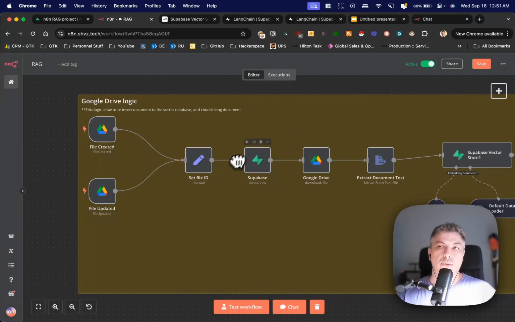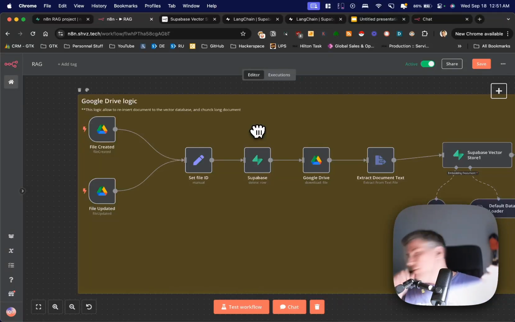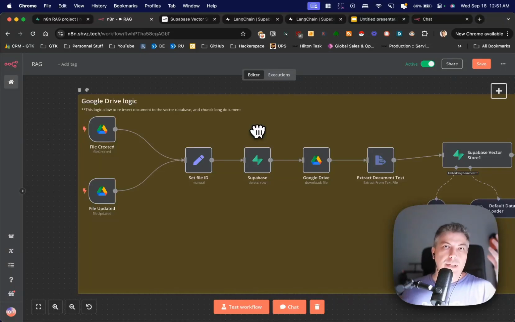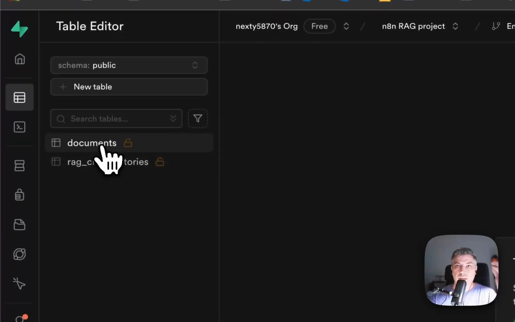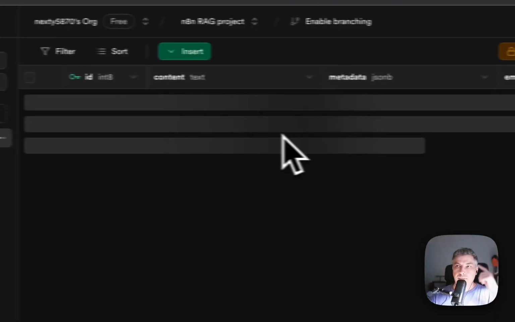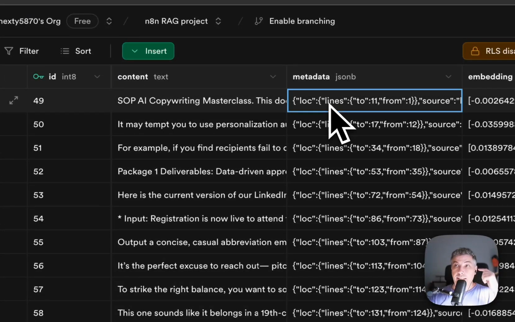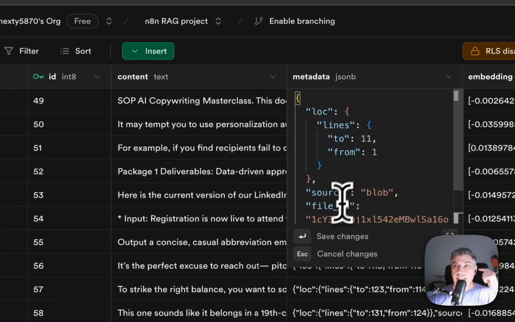I'm going to go through this, but I want you to understand the picture. What we do is that I'm uploading a Google document into Google Drive. Within that document, I'm extracting the file ID. If the file ID matches, and I'm going to show you how you can see this: if I go to Documents, within the metadata, you can see that I have a file ID.